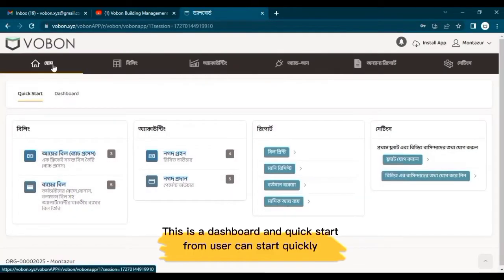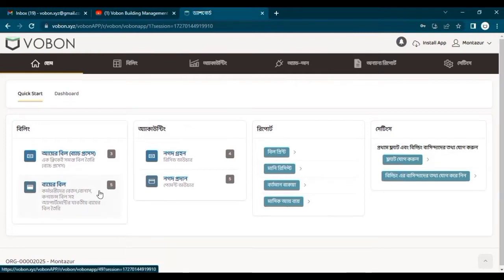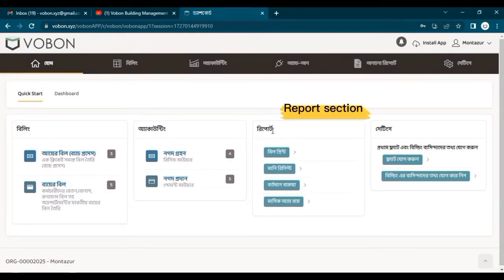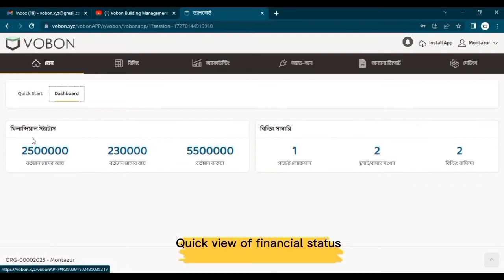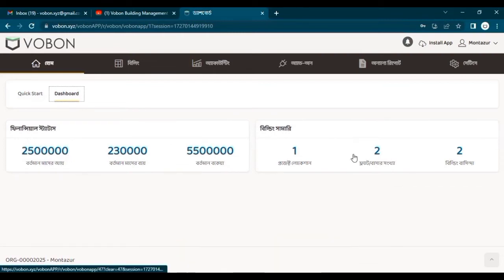This is a dashboard and quick start from where the user can start quickly. Billing part. Accounting part. Report section. Settings part. Quick view of financial status.